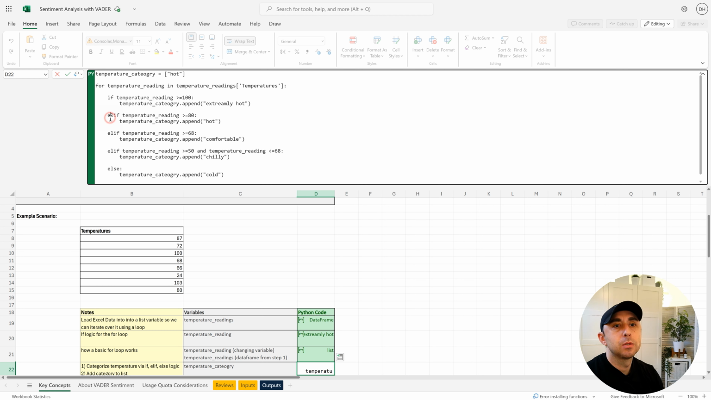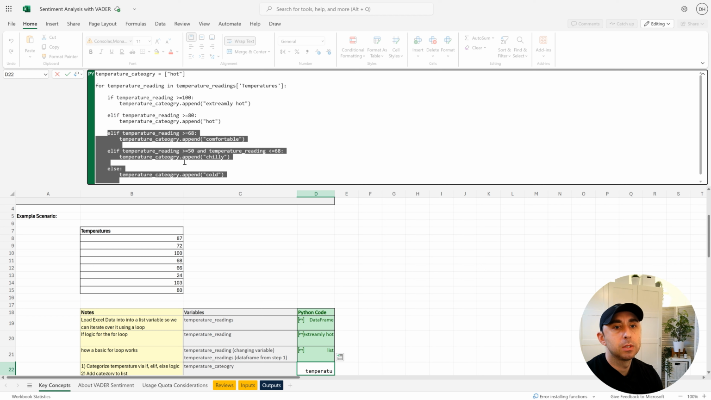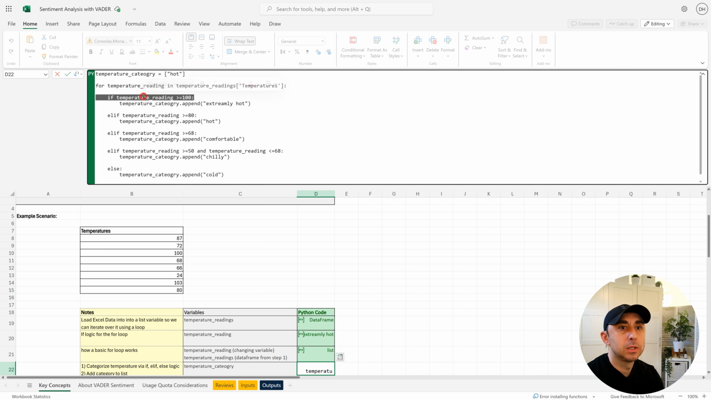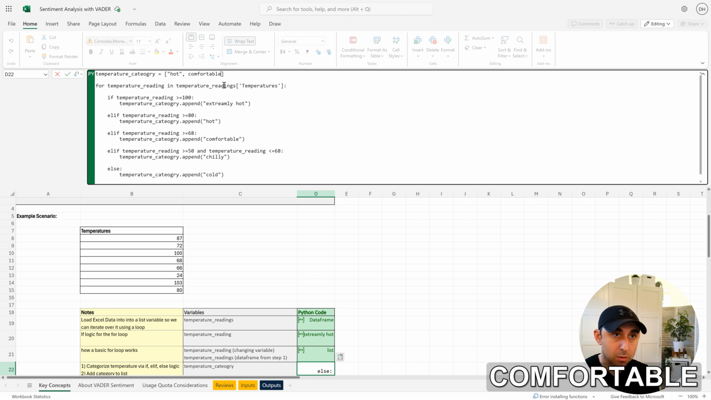And then since this was true, we skip all this code and go to the second iteration in the loop, which is 72. So is 72 greater than or equal to 100? No. So is 72 greater than or equal to 80? No. So we skip. Is 72 greater than or equal to 68? Yes. So then comfortable gets added to the list like that.